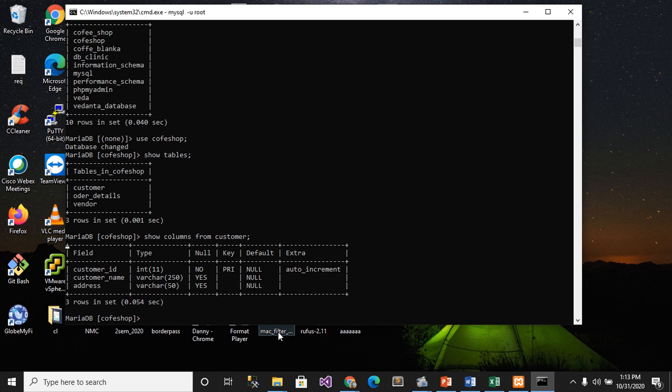Okay, so now it shows the columns for this customer. We have customer ID, customer name, and address. These are the columns that can be found in this database. Now let's create our own database.